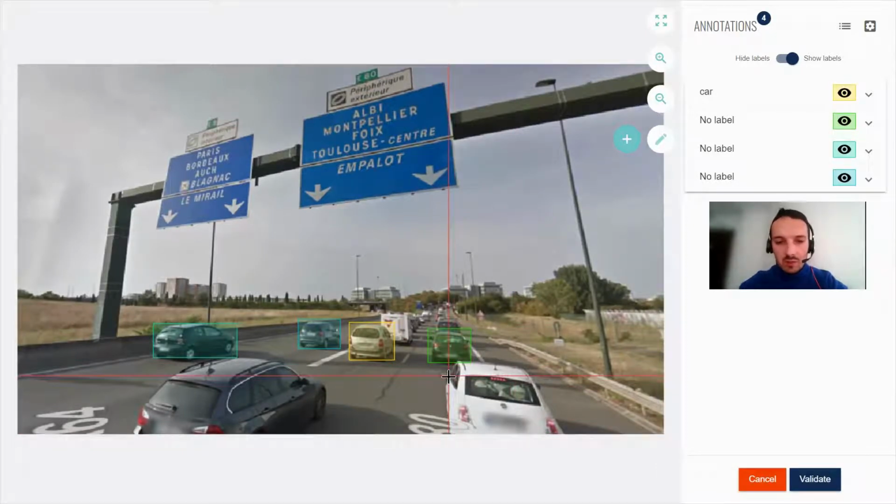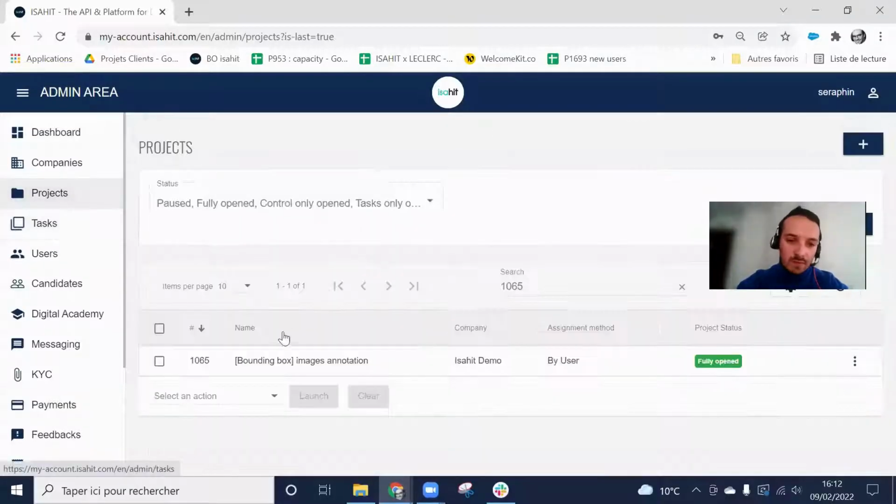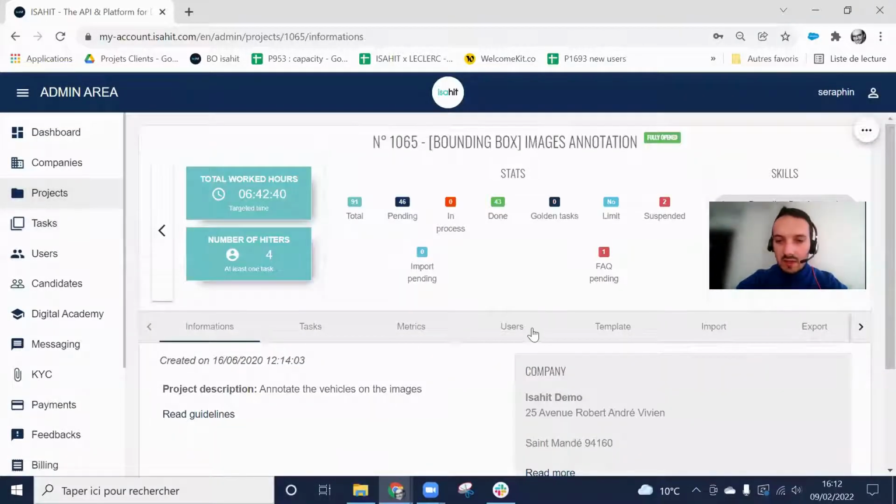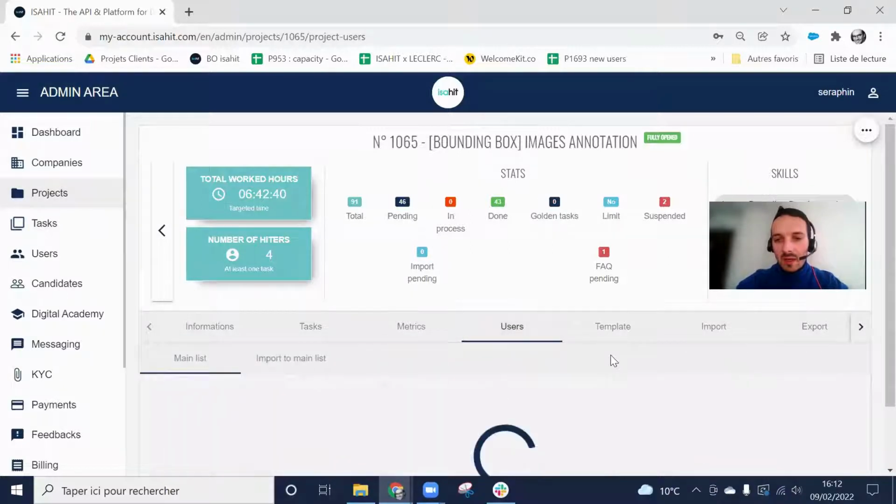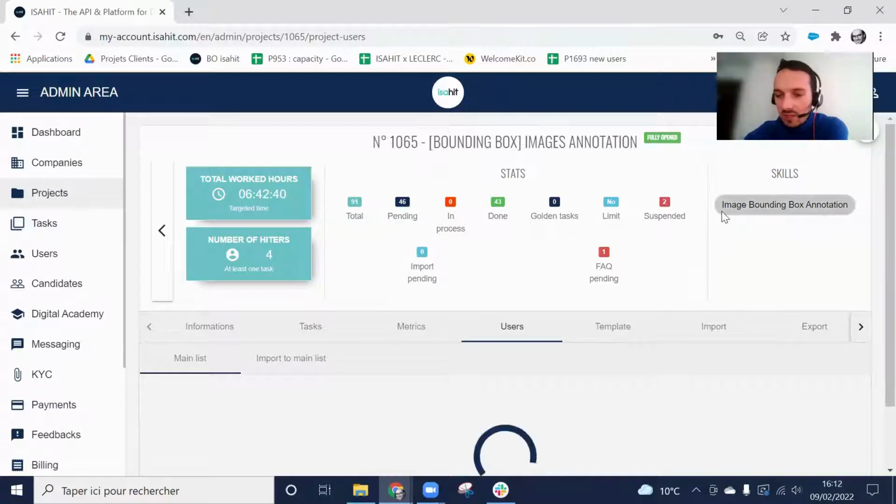This is a bounding box project. It's called bounding box because we are annotating the images thanks to bounding boxes. On this project, we have the capability to assign users, and we can do it in 2 different ways. I can just select the user, the hitter who will be working on the project, but thanks to the skills assigned to the project here, I can do it automatically.